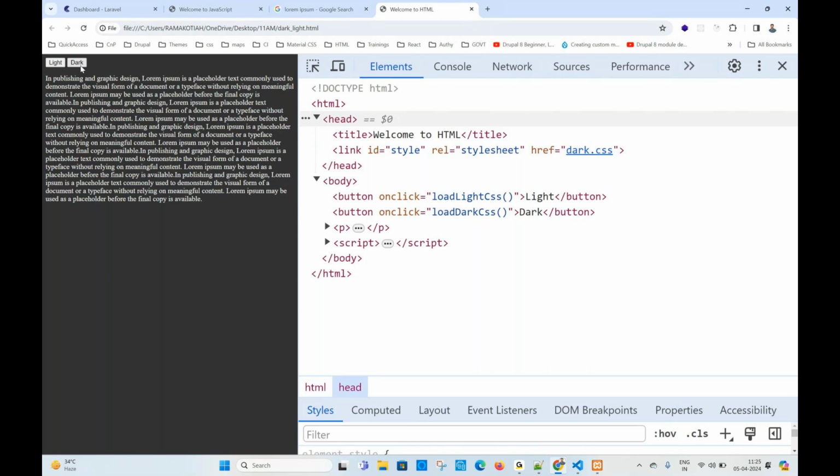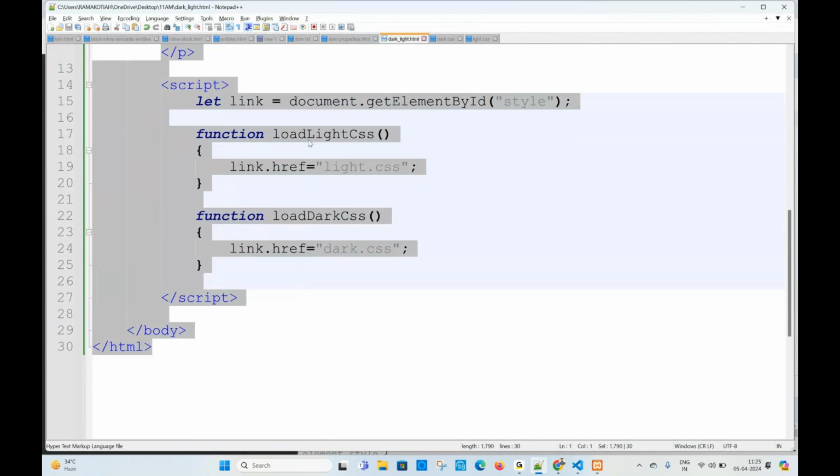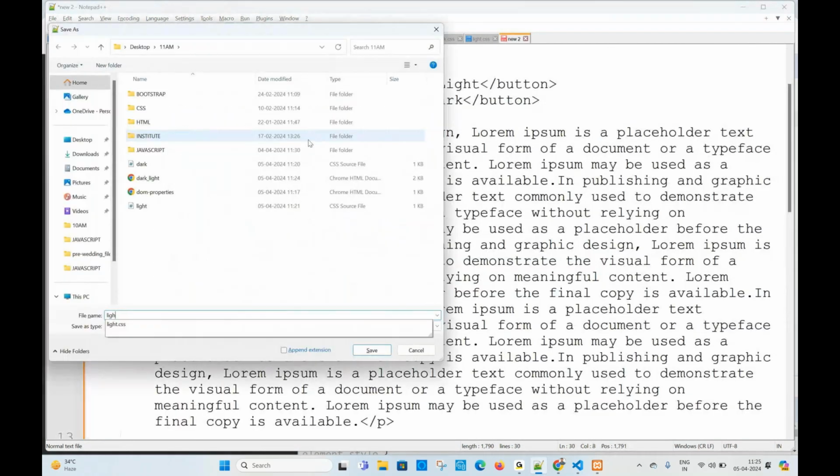This we can do. Otherwise, we can do one more way. What is the one more way? On load the page, we can do this way also. You see, this is one way. Let me show you the same example in a different way. Same example in different way, light.css, dark.css.